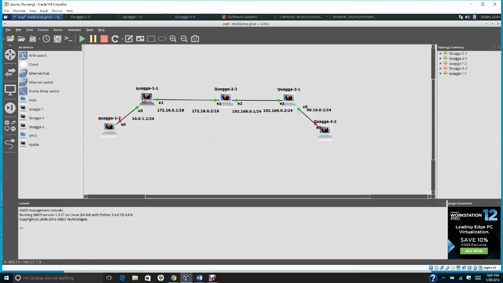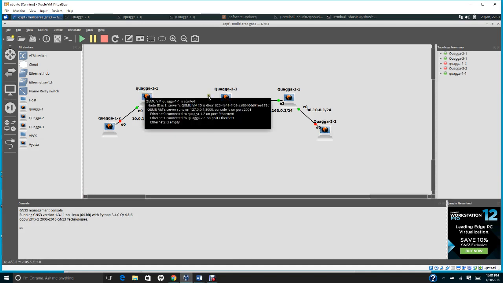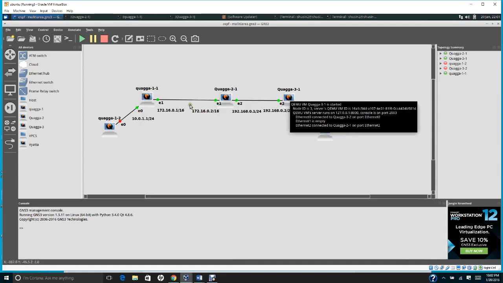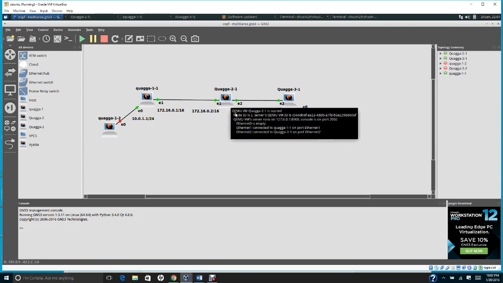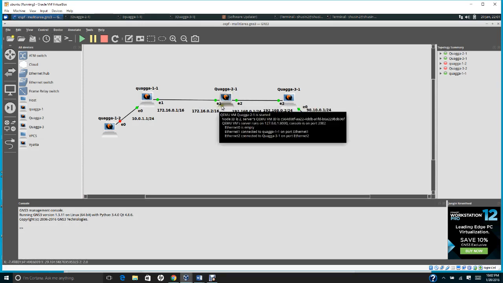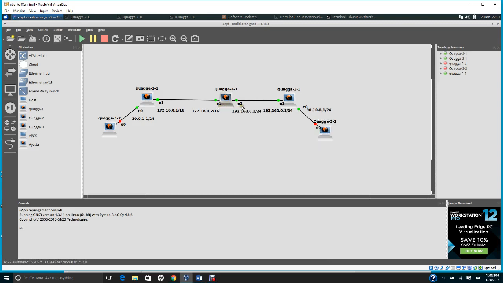Okay, I'm going to name these router 1, router 2, and router 3. On router 2, I'm going to have two interfaces, Ethernet 1 and Ethernet 2. Ethernet 1, you have 172.16.0.2/16. That's going to be the IP address of this interface, E1. In E2, I'm going to assign an IP address of 192.168.0.1/24. That's in router 2.